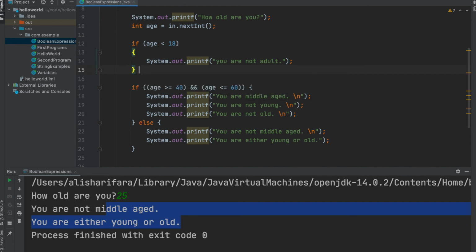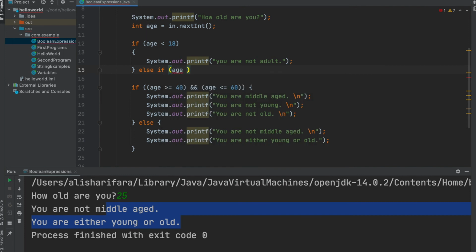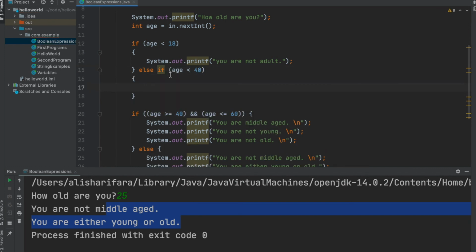And we can add else if, and we check another condition. If the first condition is not true, it goes to the second condition. We check if it's less than 40. We can write, let's use printf, you are a young adult.